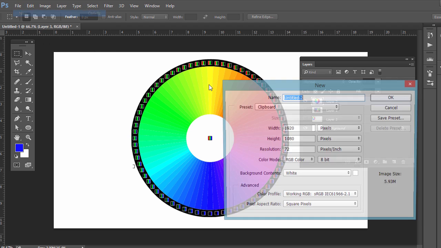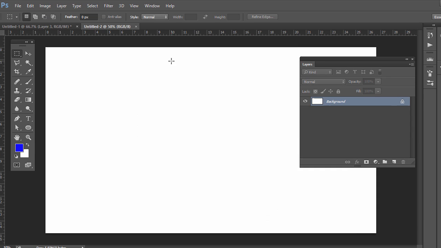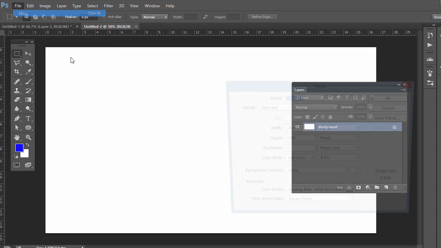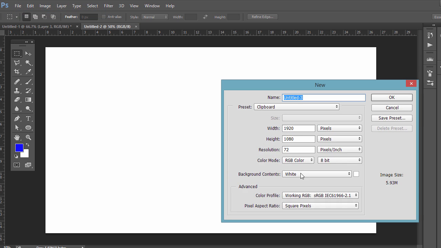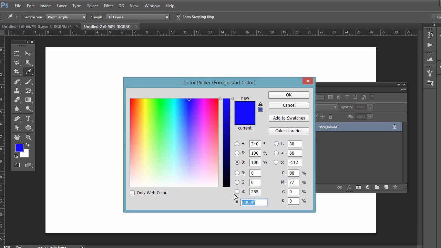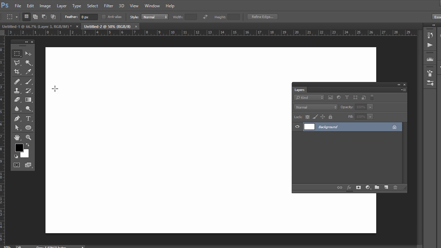So I'm going to go to File, New, and I'll just use the default of what I have on clipboard for now. I'm going to add a gradient to this. You'll notice when I went to File, New, it had 8-bit on the bottom right here. That's what we want. I'm going to add a gradient from black to white so you'll be able to see a very simple example.